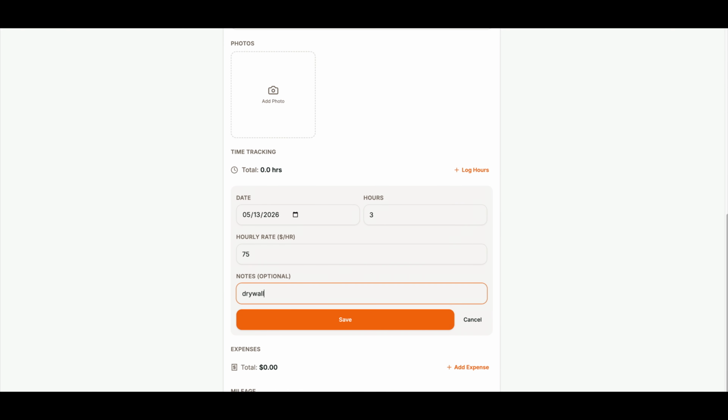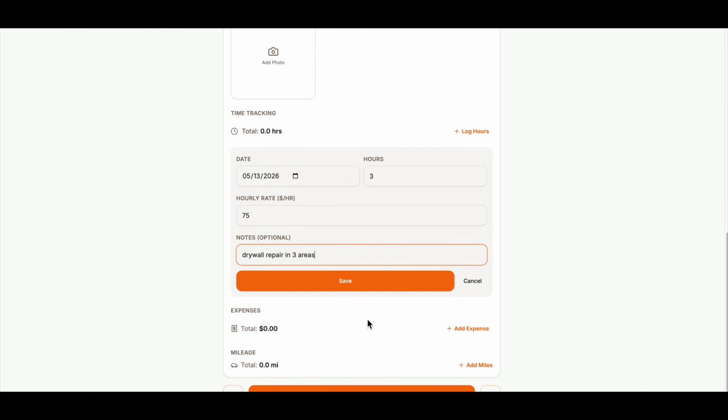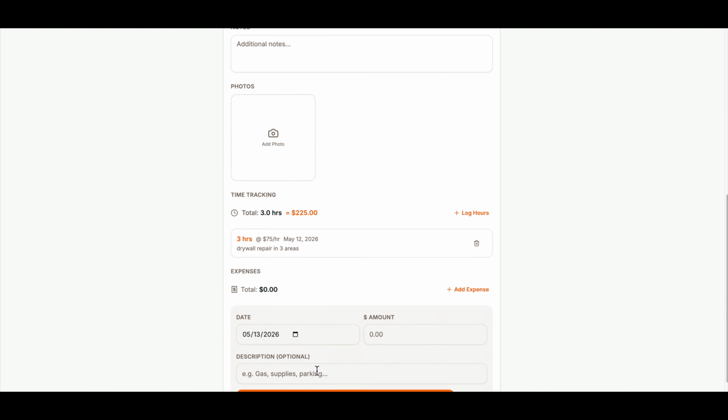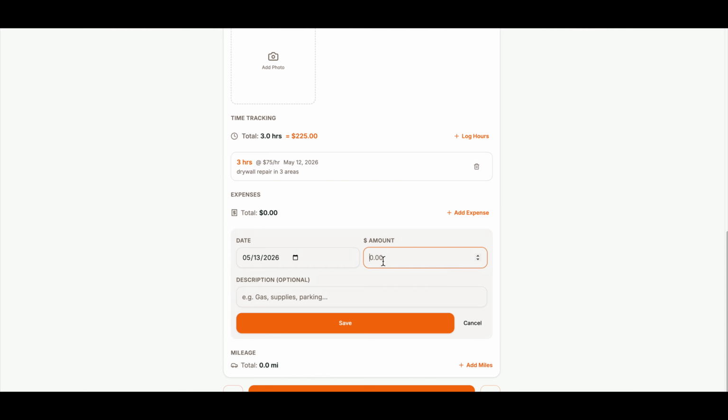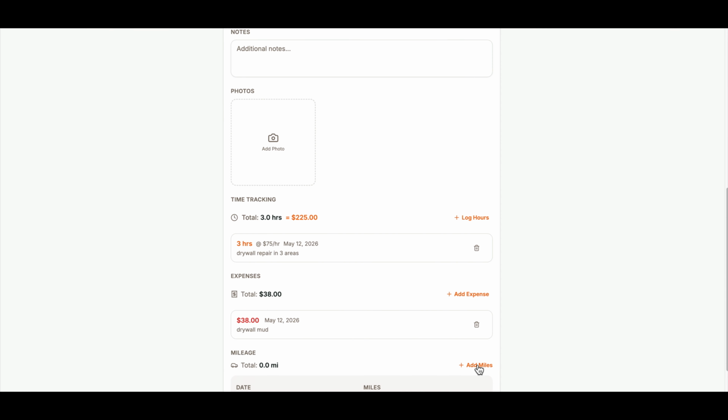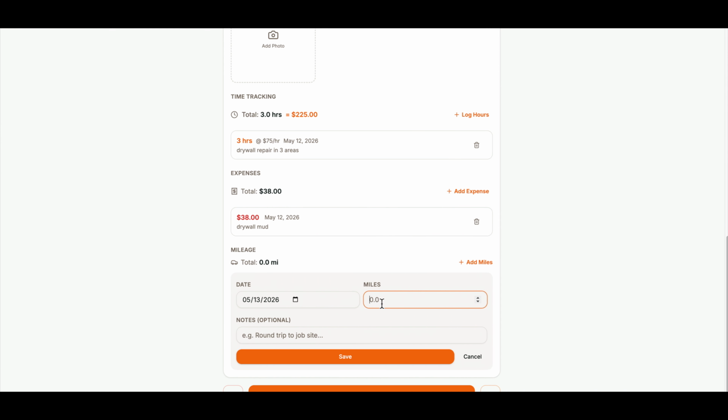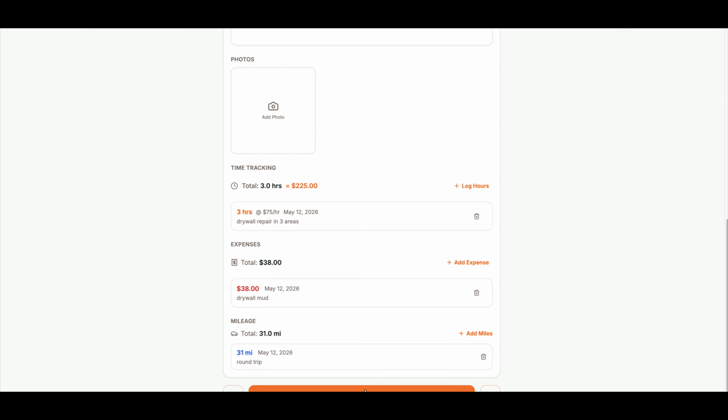It's good to add little notes too. The more thorough you are, the less you have to remember later. Always track your expenses so you can write that off toward the money you get from the job. Make sure you put your mileage in, because you can write that off as well. And click Save.